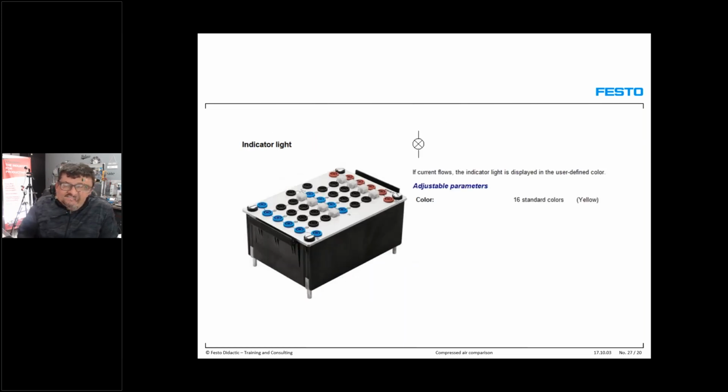Right, and this will indicate, now most of the time we refer to this as a lamp, but within FluidSim, the simulation package that I will introduce to you now, they call this an indicator light. There is a module that we use within training that helps the guys to understand a lamp, when you power it up. If the current flows, the indicator light is displayed in the user-defined color. Normally there are 16 standard colors, and in our case, it will be yellow. I'm going to show that to you when we do the FluidSim. That means when the lamp or the light comes on, it will be a yellow color. I'm going to demonstrate that to you.